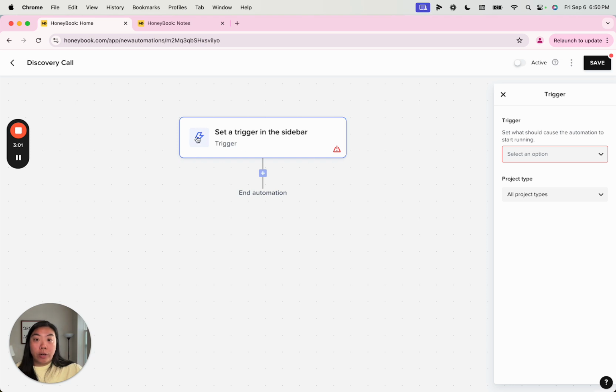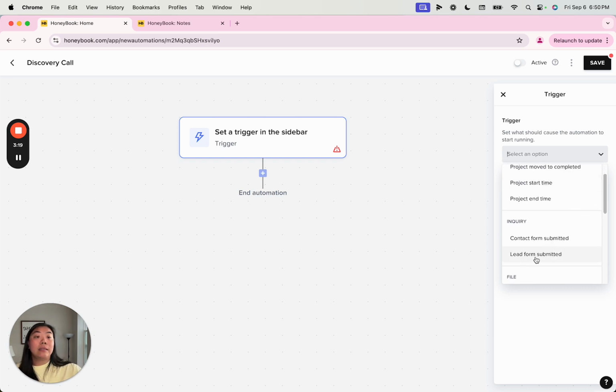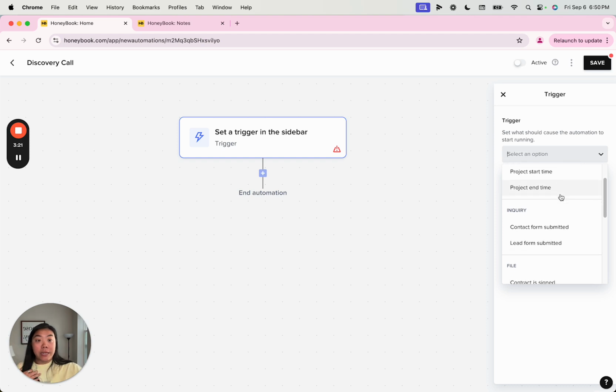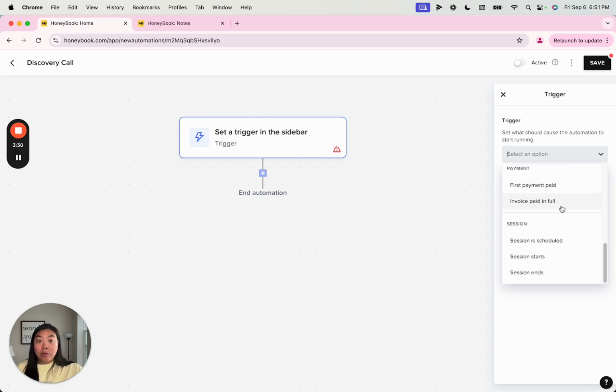This is called a trigger, with this little thunderbolt. On the right-hand side, it will tell you what a trigger is. So perhaps project moved to completed. This is a good one if you want to send an email to ask for a review after a project's been moved to completed. Or this one is lead form submitted. That's the one we're going to use today. Or after a contract has been signed. These are normal triggers that you should be pretty familiar with if you've been using it in the past. If this is new to you, great. You're learning along with everybody else.